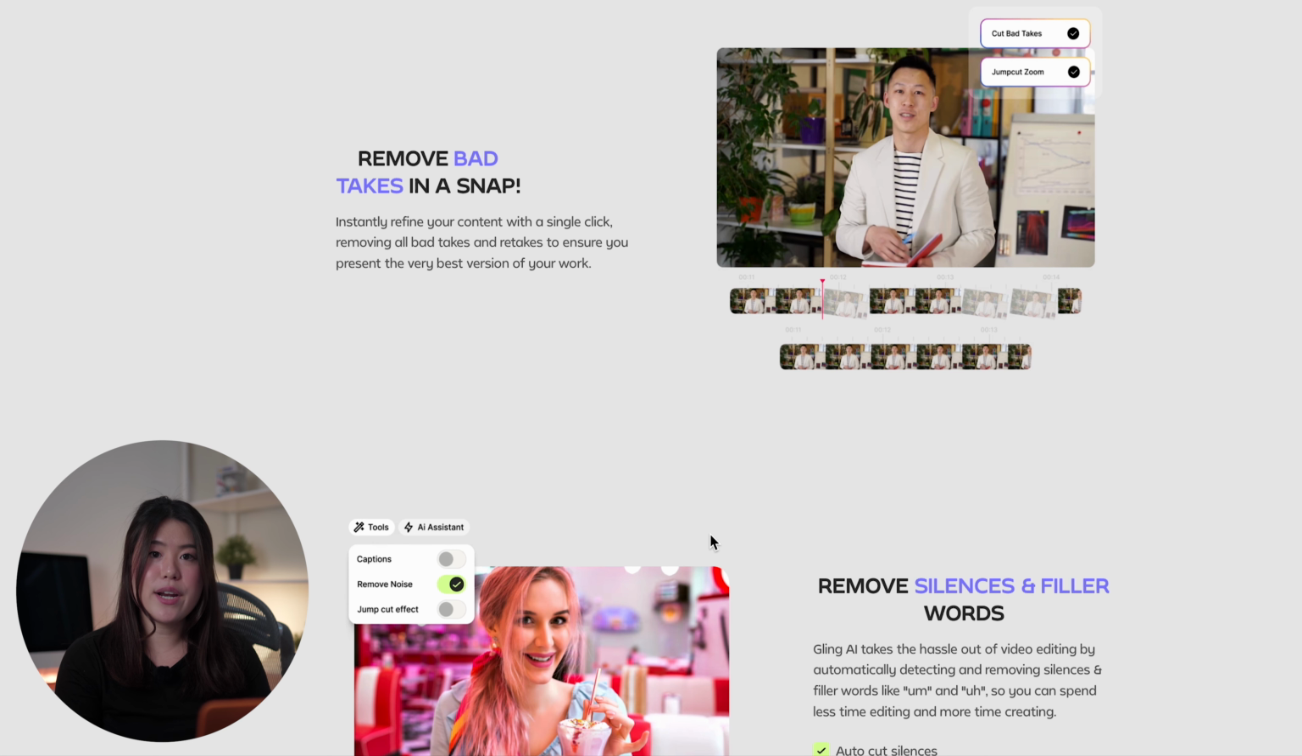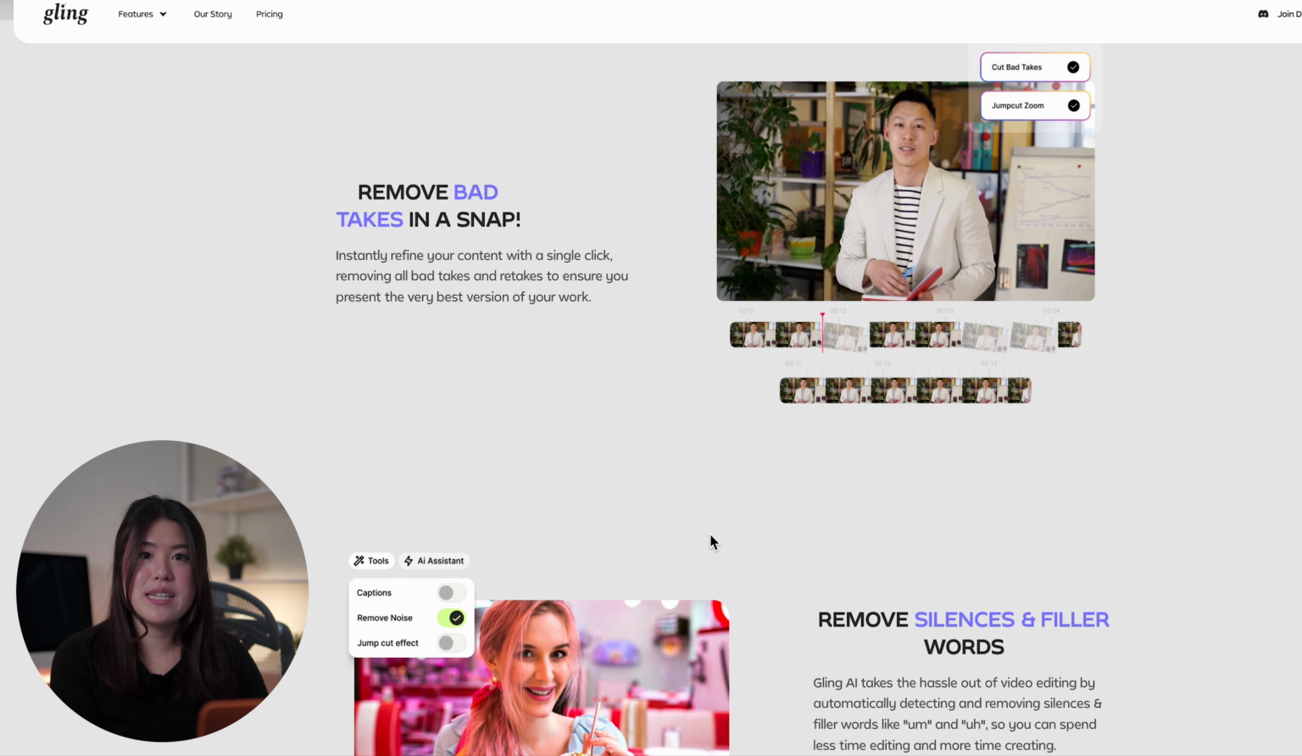So the biggest thing right away is bad take detection. If you pause, restart a sentence, or mess up a line, Gling automatically catches that and marks it for removal. So instead of scrubbing through the timeline trying to find every single mistake, you're basically just reviewing what it already found and deciding if you want to keep it or not.